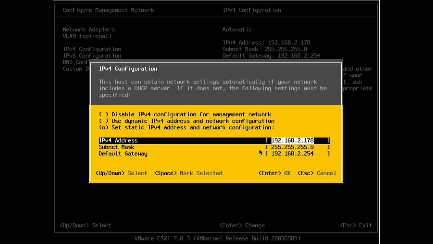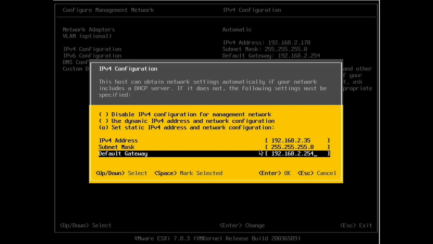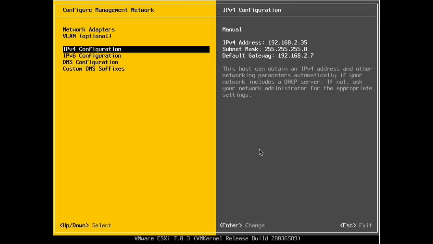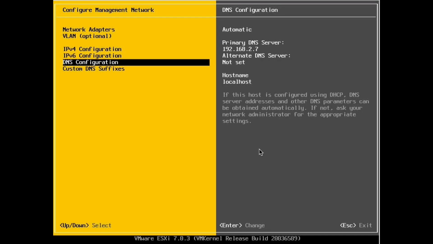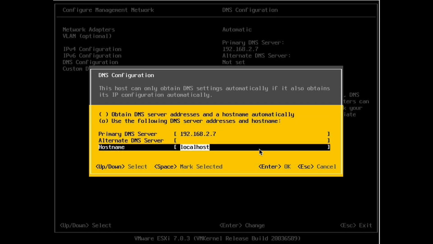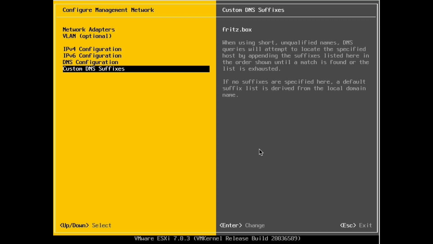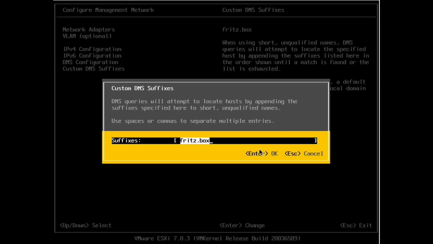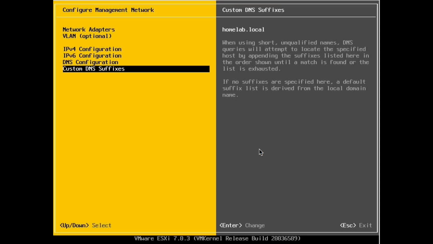And it's getting an IP address on my home network, which is 192.168.2, and I'm using 35 as the IP address. The gateway will eventually change when we have our top of rack in place. We need to set up DNS, so that will eventually be my domain controller. I will also need to change that afterward. Host name is esxi.homelab.local. And I always like to correct the DNS suffix, so homelab.local would be my DNS domain.